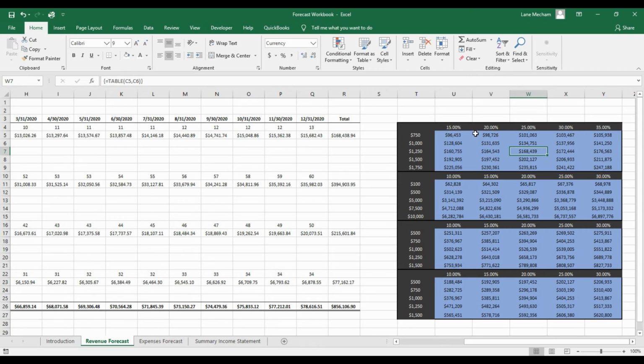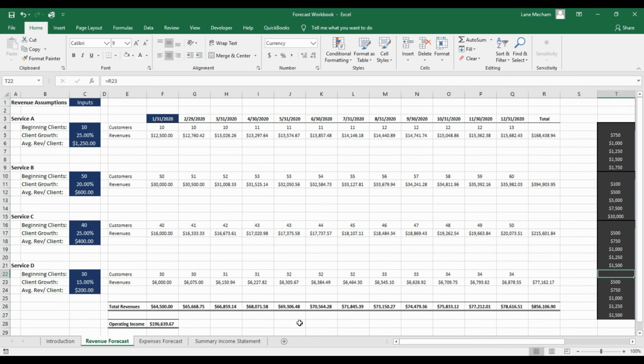We can start to look at how our revenues are impacted if we don't hit these numbers. If we only hit 15% growth and we're only able to bill on average $750 a month, our revenues are actually going to be $96,000 instead of $168,000. And you can start to understand what the risk is. How do we quantify the risk of missing on these goals? We think that's a super useful tool. You can just update these numbers right here. This is service A, service B, service C, service D. You can start to look at those scenario analyses.